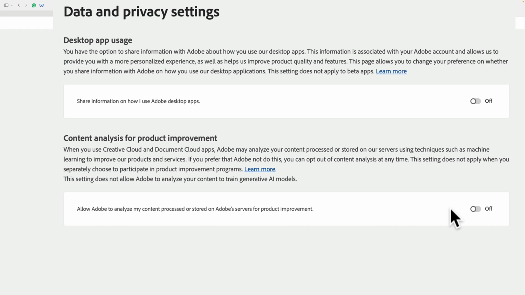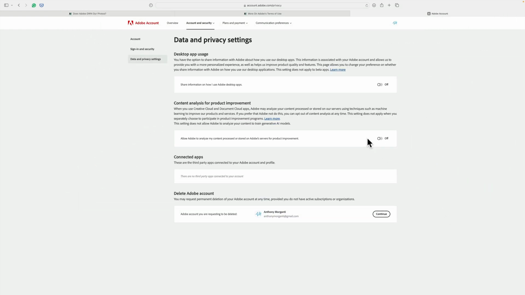So that's all you need to do. Turn off those two toggle switches if you do not want Adobe to know how you use their products, or if you have any images stored on Adobe servers, to not allow them to scan your images to improve their machine learning.